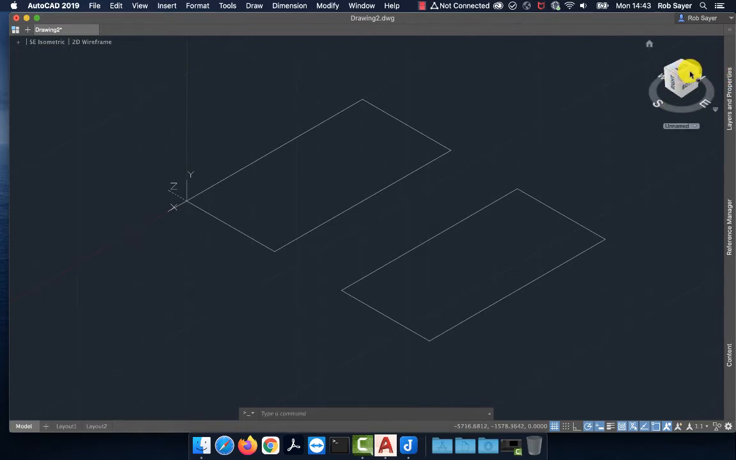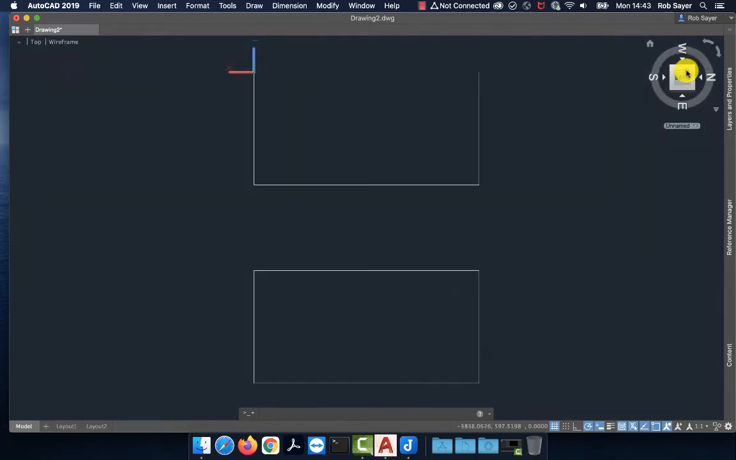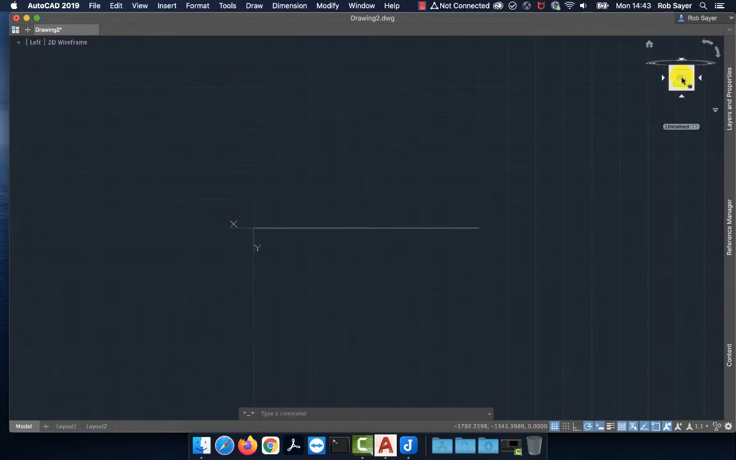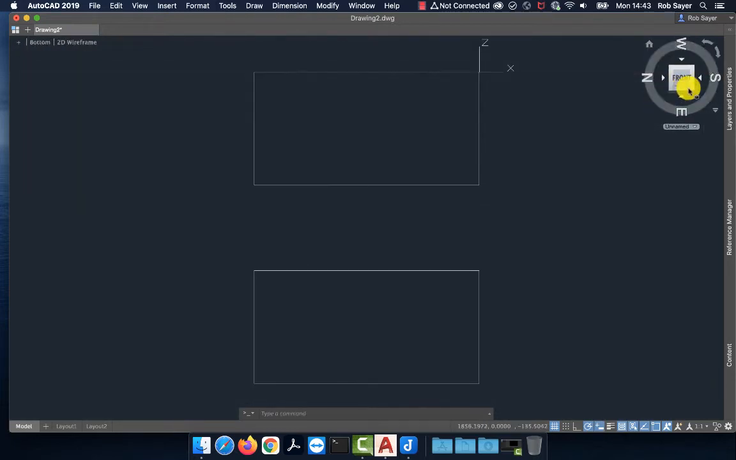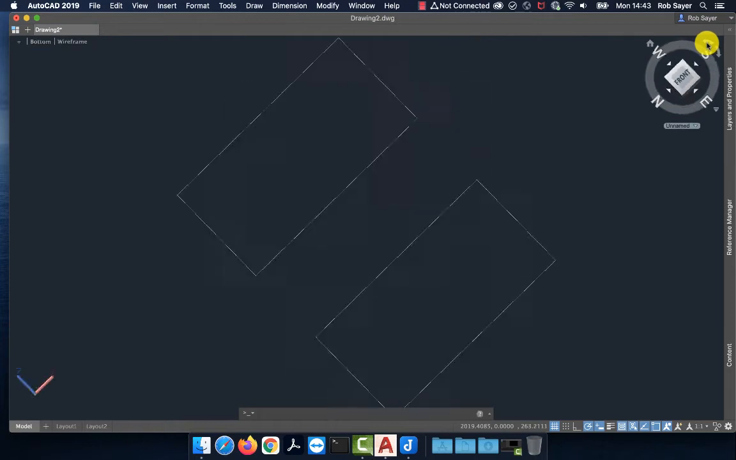We can also use the view cube itself to change the orientation of the view. We can click things on the view cube and it will start to rotate and so on. There are different parts of the interface which you can change, and you can have a bit of an experiment with that yourself. But basically there are different ways of looking at the views.